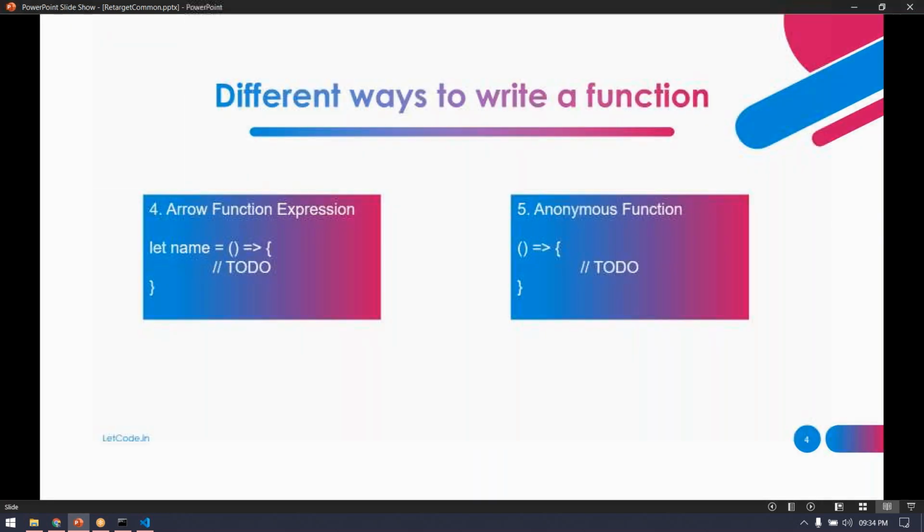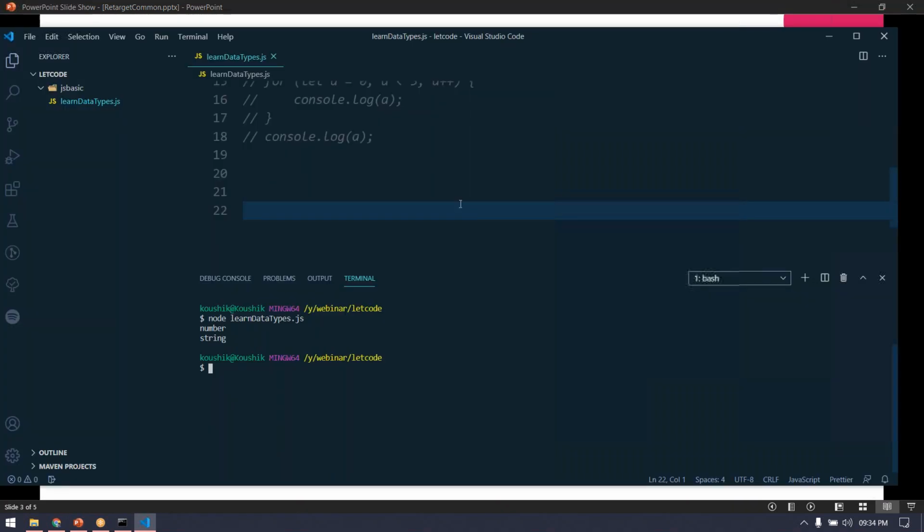Okay, so let's see how to write a function, and I hope you know what a function is. In terms of Java, we call it a method. In terms of a scripting language, we call it a function, but JavaScript supports both scripting as well as object oriented. So of course we can write classes and everything in JavaScript as well.